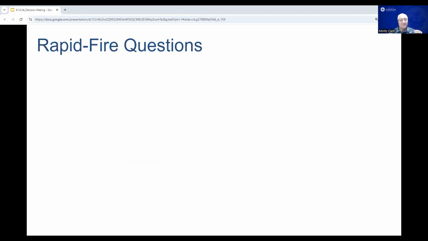So first, let's do a little warm-up exercise to get those decision-making muscles going. Open up the chat box if you have it so you can see it relatively easily. And I'm going to fire out some quick questions, and I just want you to, in the chat box as quickly as possible, write one or the other. Okay? We ready? All right. Coffee or tea?